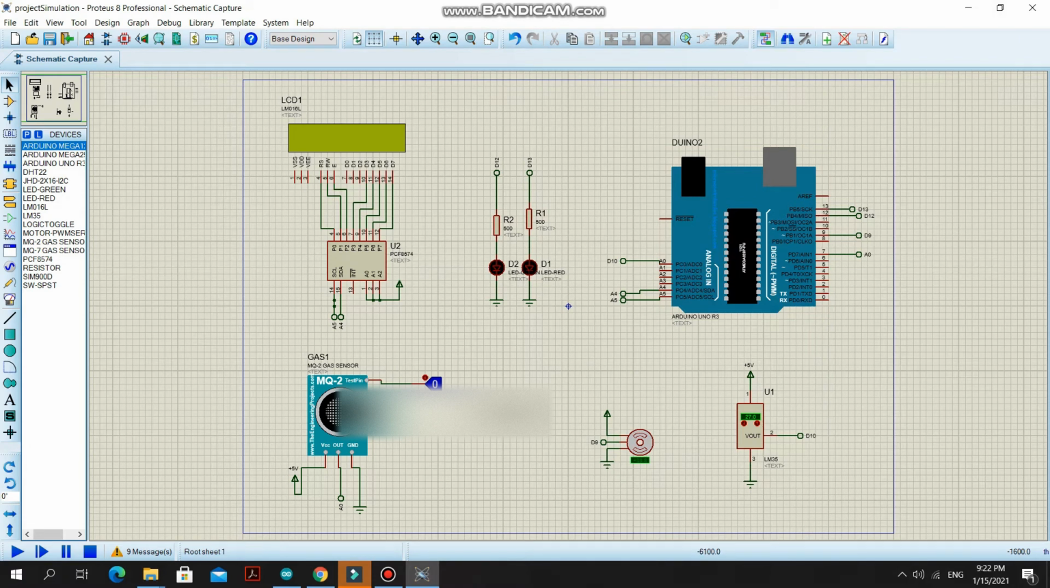Hello everyone, my name is JANETHY JURIN and I will be explaining the Proteus simulation of our project. As constructed in the circuit here, this is our LCD, serial monitor, the gas sensors, the LED indicators, both red and green, the Arduino, the servo and the temperature sensor.